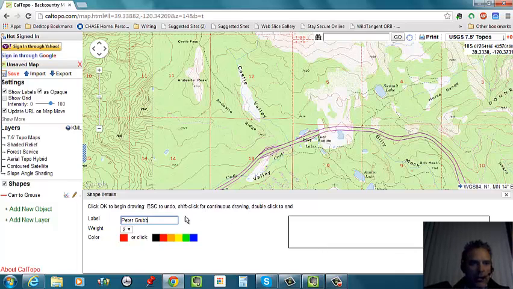You saw where I did add a new object, and this popped up, and here's some instructions for you. Click OK to begin drawing. Escape to undo if you've clicked in a wrong spot. You can shift click for continuous drawing. Personally, I don't like to do continuous drawings unless I'm actually recording from my GPS while I'm on the trail. And then you double click to end when you're doing this.